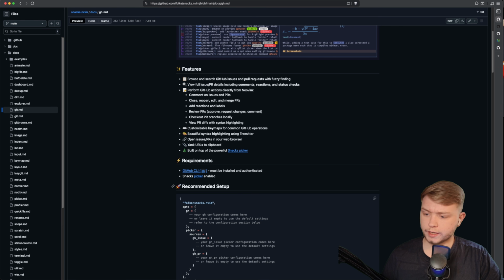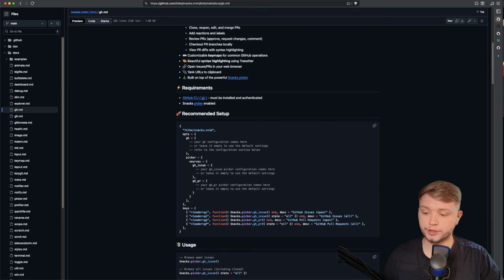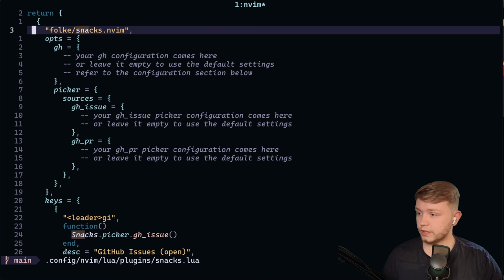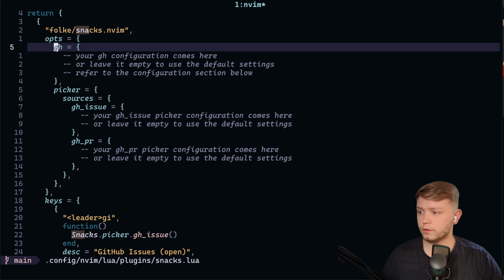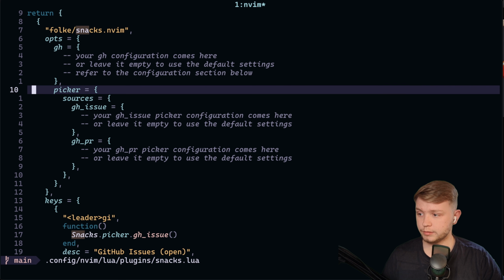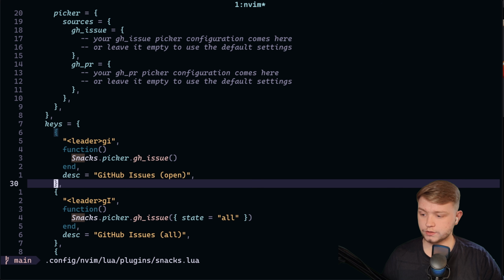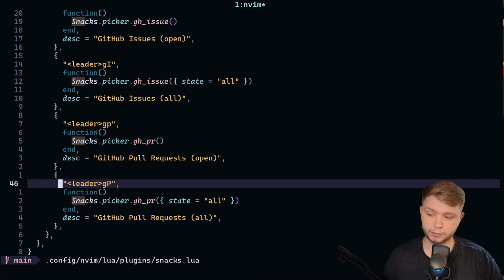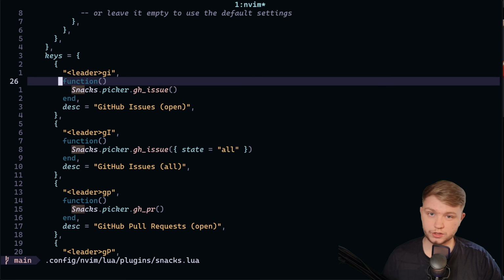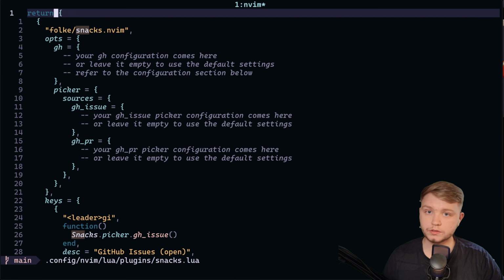So if we just go through the recommended setup here, and I'll show you all the features. The default setup is basically just the Snacks plugin with enabling the GitHub plugin, enabling the Picker plugin, and then some key maps to open issues, pull requests, etc. And this just gives you the bare bones sort of to get you started.